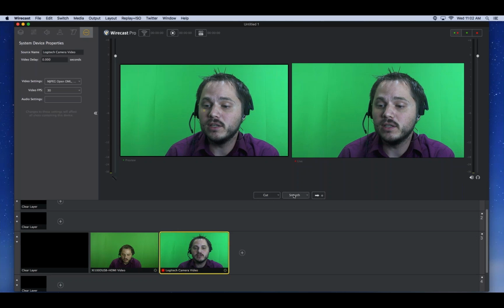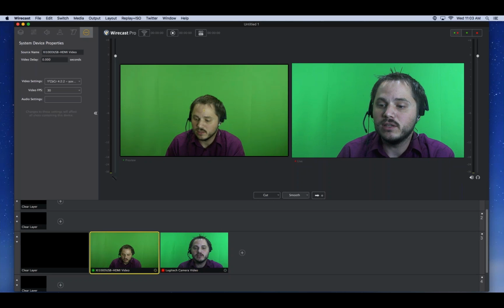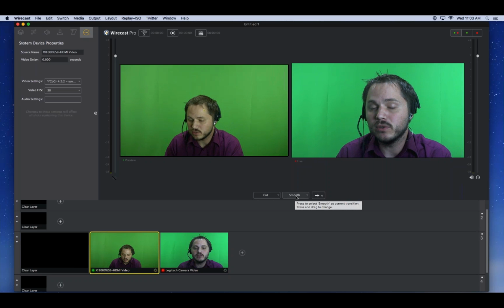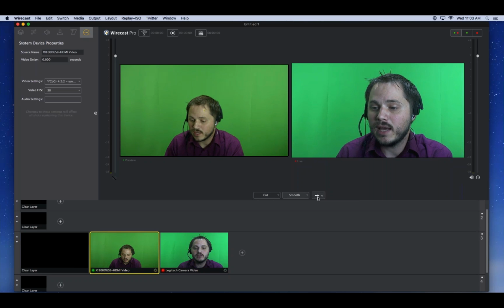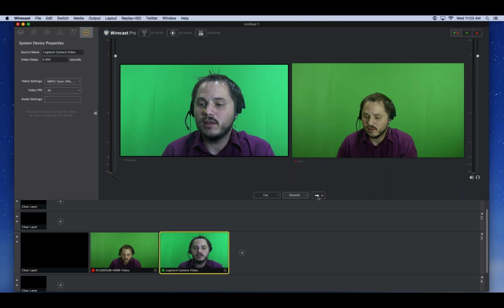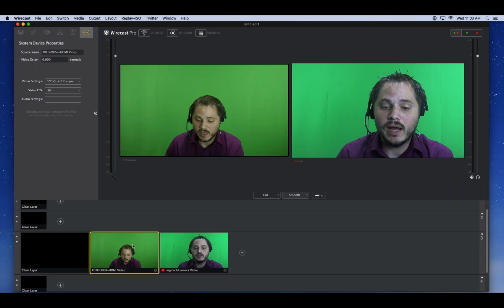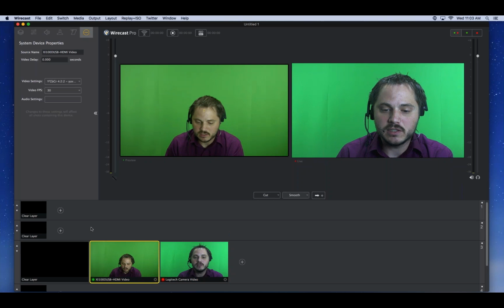If I wanted to choose a smoother transition between the two, something like a fade, I could use the smooth button and then select that as my primary transition, or the one I'm using at the moment, hit the take button, and it'll fade between camera A, and then I can cut back and fade back to camera B. So it's really up to you how you use that, and it's very customizable.